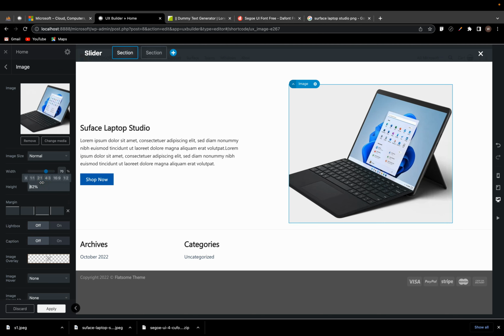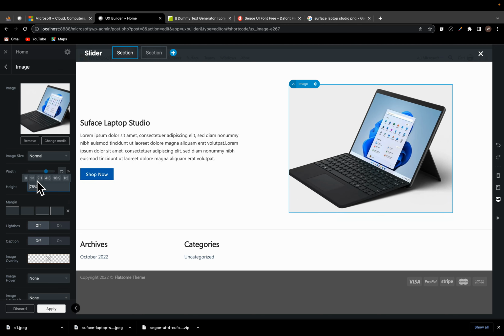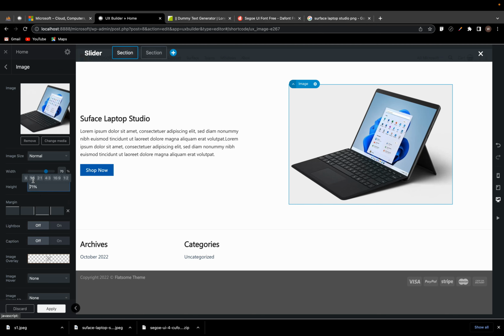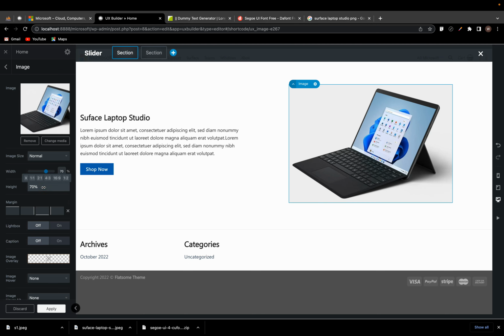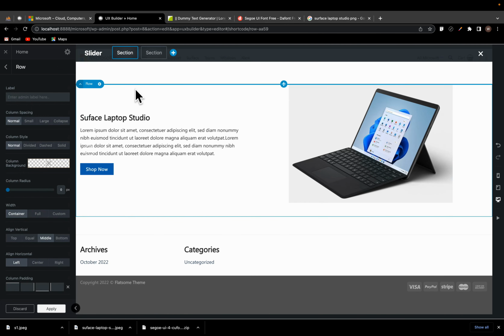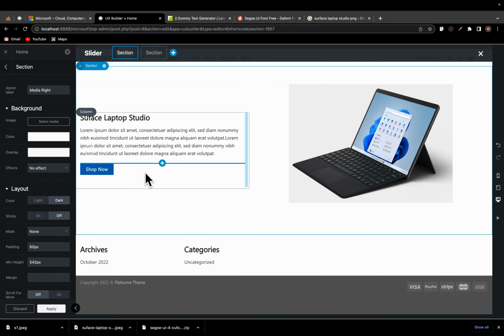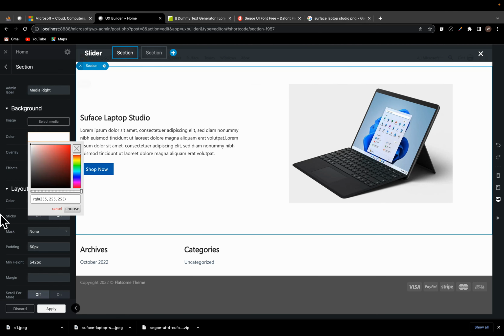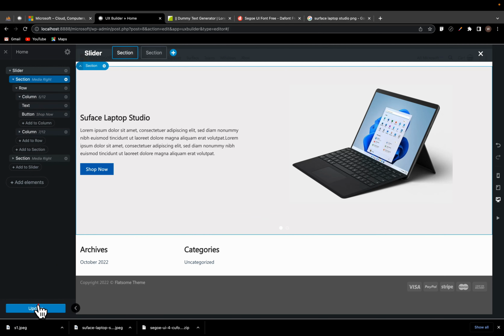70 pixels. No, the height. So the width is 70, the height is 70. And if you look at this, I want to change the background color to match this, so it's more seamless. Almost be like the image is resting on that background. So if I go a little bit further here, like that. So there we have it.